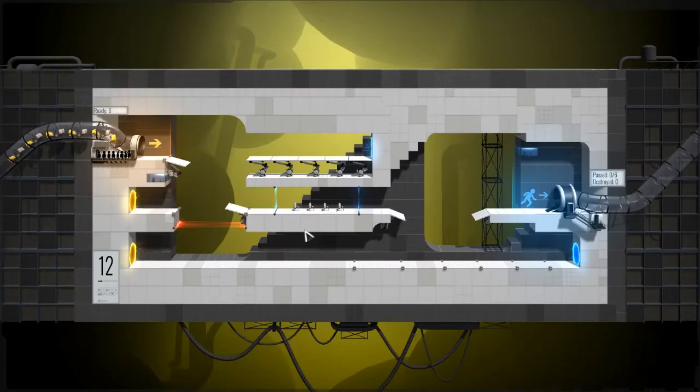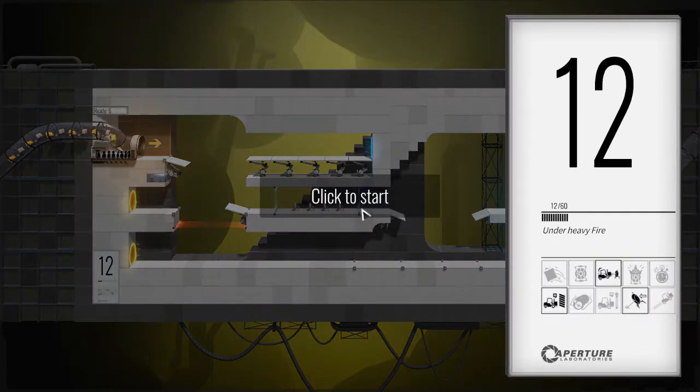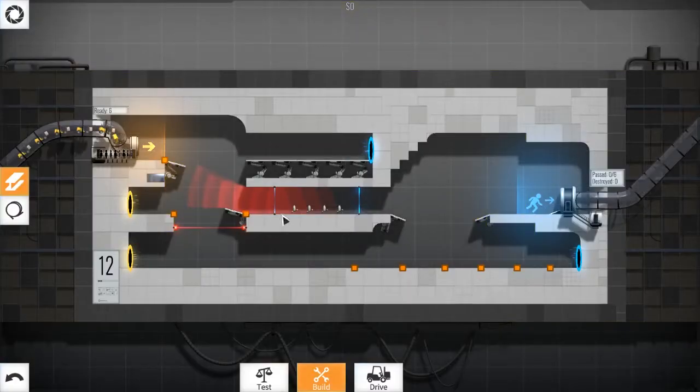Bridge Constructor Portal. Turret. Random wall. GLaDOS? No? Okay. Oh, there's a lot of them. We have to get them from behind. What? Okay, so if we go this way, that's death. Obviously. So, wait, what if I just block it off? Oh, then we couldn't drive through.